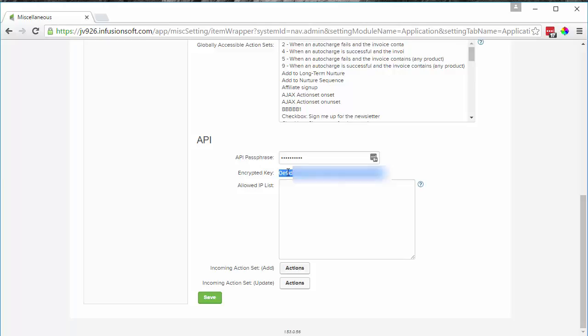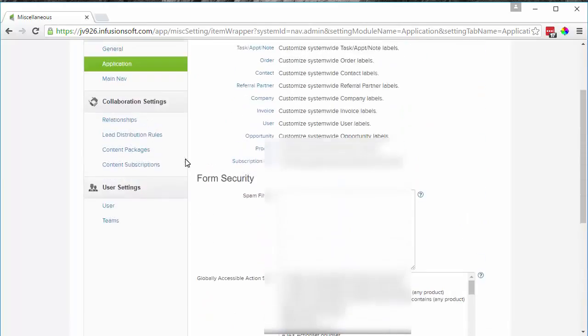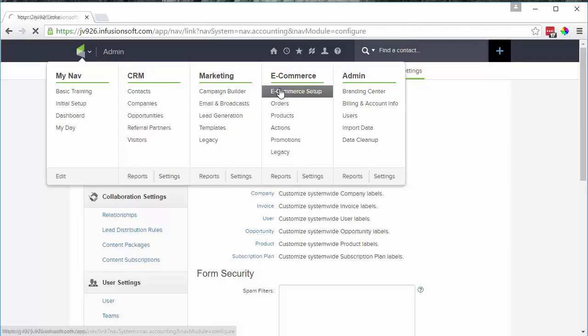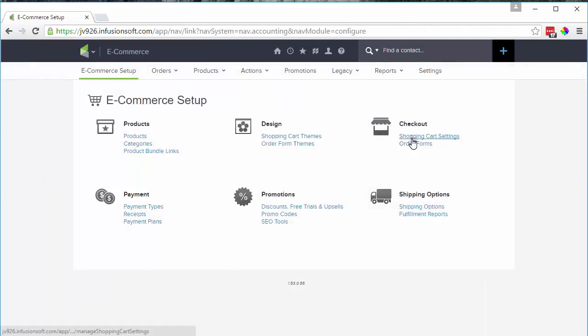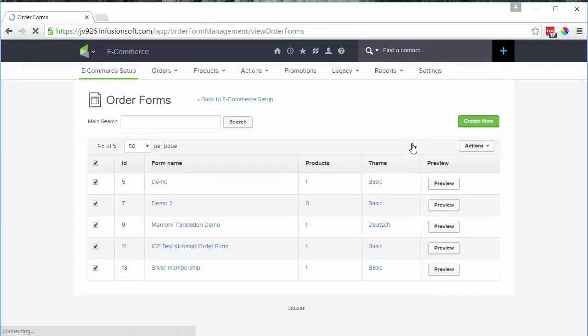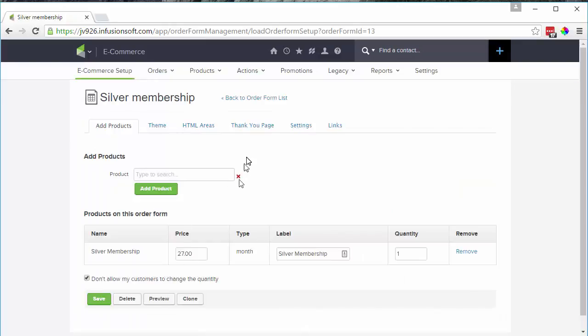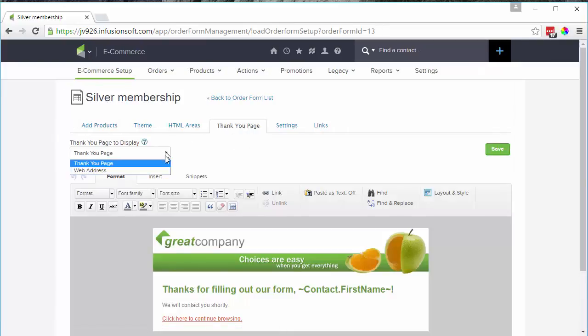Now that we have those 2 pieces of information, let's return to the order form and continue setting it up. Hover over the Infusionsoft logo and choose E-commerce Setup under E-commerce. Under Checkout, choose Order Forms. In the list, choose the order form that we were just working on. I'll choose Silver Membership. Click on the Thank You Page tab. From the drop-down, choose Web Address.